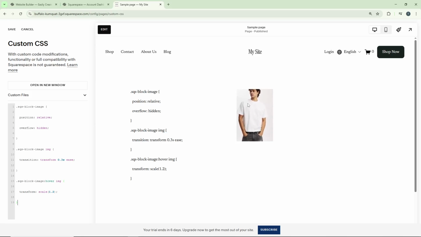Here's an important customization tip. You can adjust the ID in the code if you want the zoom effect to apply only to a specific image block rather than all images on your site. Additionally, feel free to modify any of the CSS properties to better match your website's design and aesthetic. This flexibility allows you to control exactly how the zoom behaves and which images it affects.